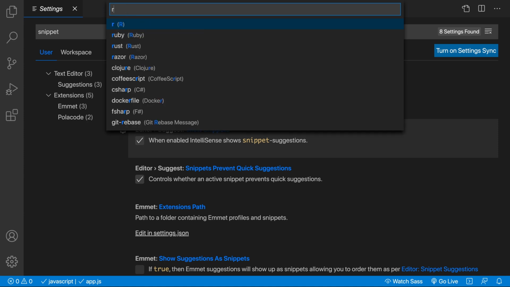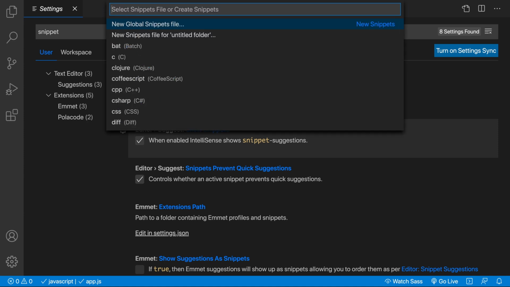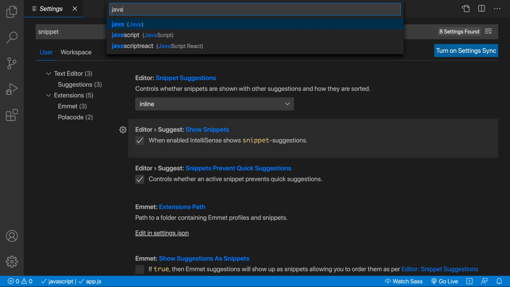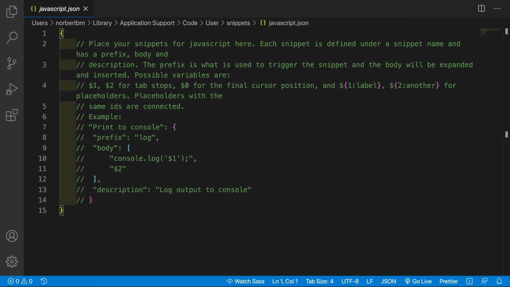Now, but I'm going to just show you really quickly what the JavaScript snippets do. So let's go into JavaScript. Now, here's an example. A snippet is composed out of a name, for example, print to the console, prefix, log, body, and then you type in something in here, and then a description, log output to the console.